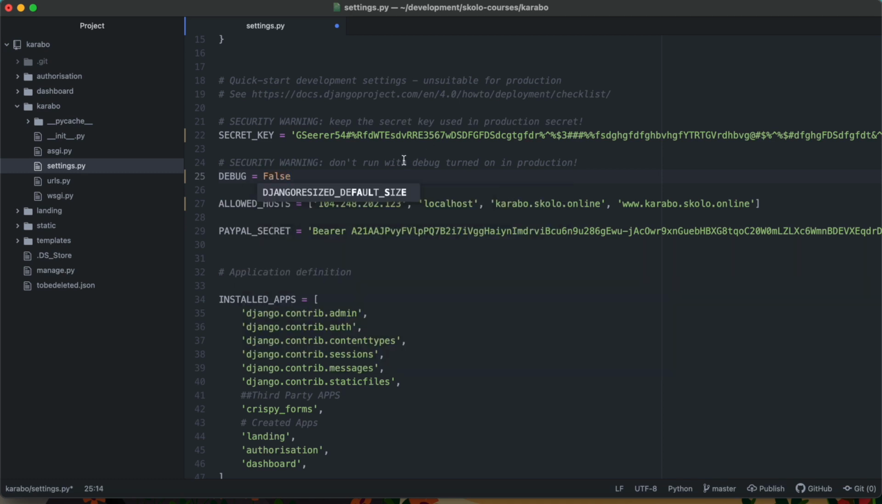So that you are not debugging. And there is a nice warning that Django puts there: do not run with debug turned on in production. So we are going to be going into production, so our debug is going to be false.